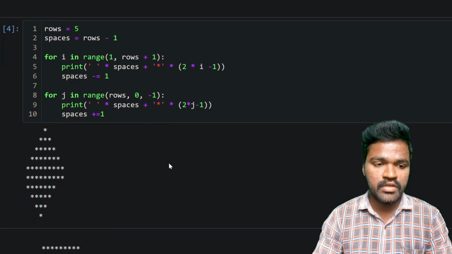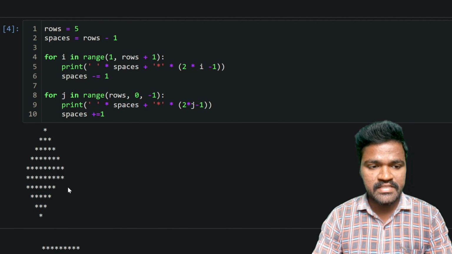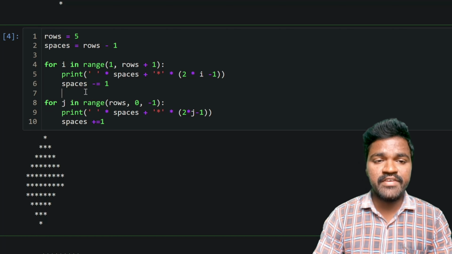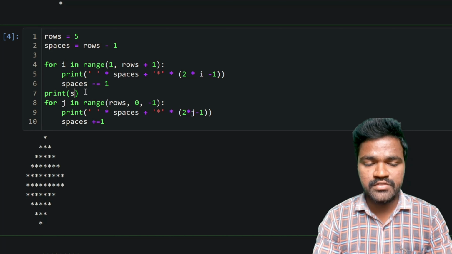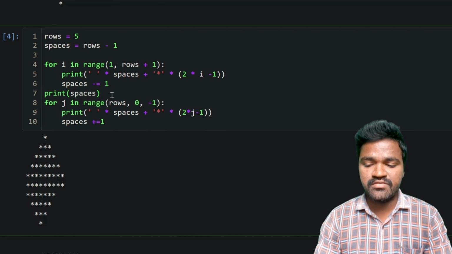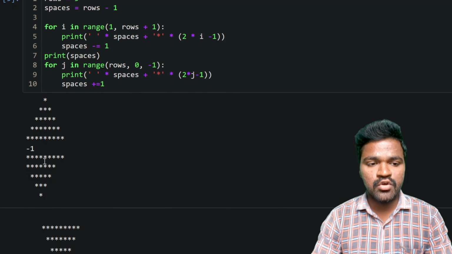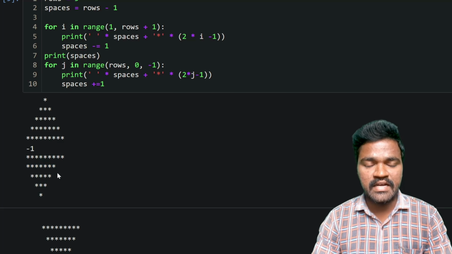If you see here, we are getting this downward pyramid in a not expected way. The reason is that we are using the variable spaces for both the upward pyramid and the downward pyramid. We can use that, that is not a problem, but we need to do some modification to that spaces variable. I am printing the spaces variable to know what exactly it contains. If you see here, we are getting the spaces variable as -1. When we have the spaces variable as -1, we cannot get the spaces here and also here. Because of that reason, we are not getting the desired pattern.